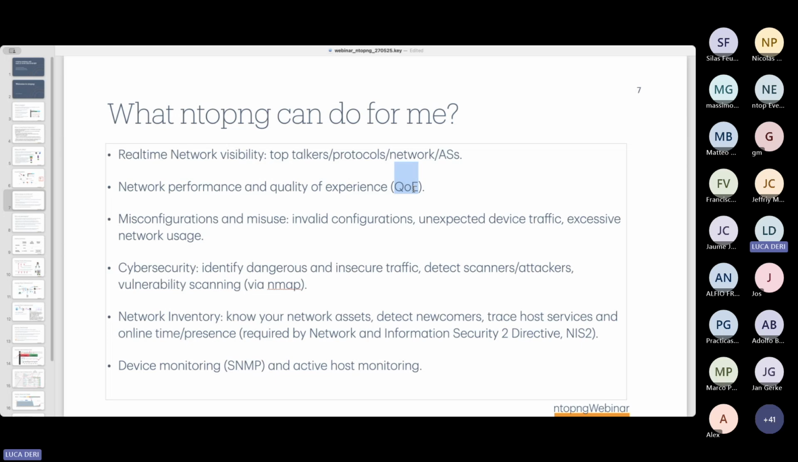or other types of protocols such as, for instance, network download. So how fast is the network download? Is it a constant download, or is it somehow not perfect because it's accelerating and reducing the speed, something like that? This is called QoE. And ntopng can also show you misconfiguration and misuse.